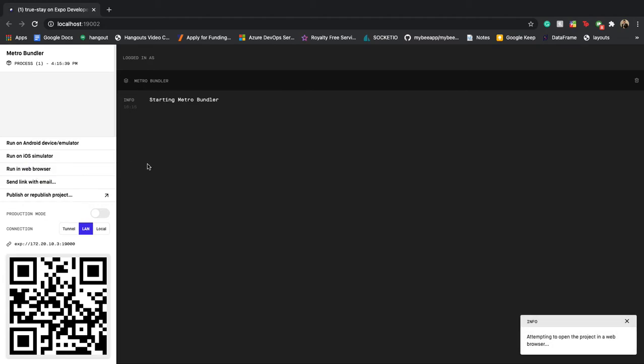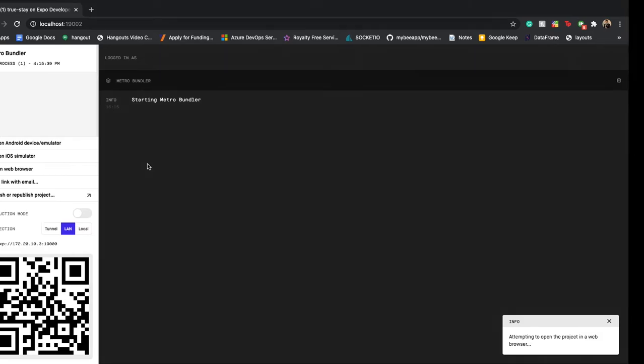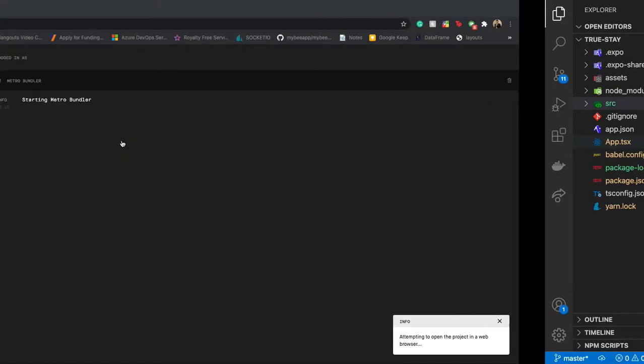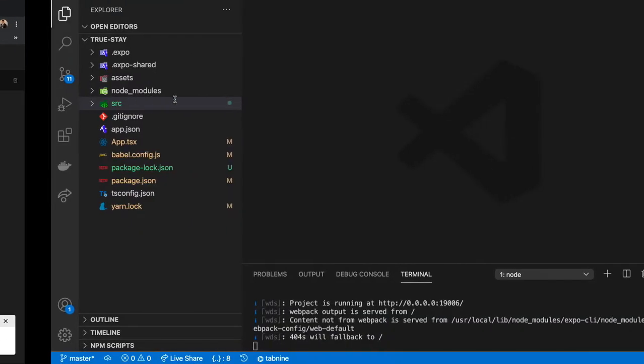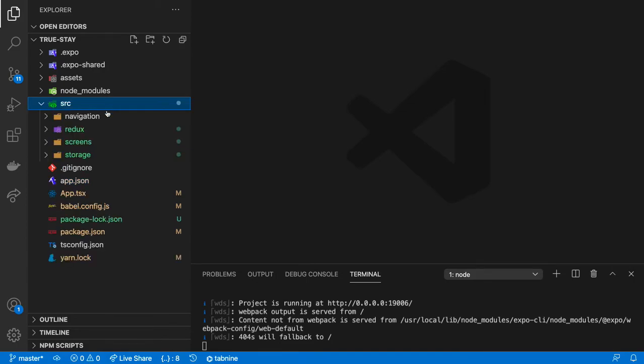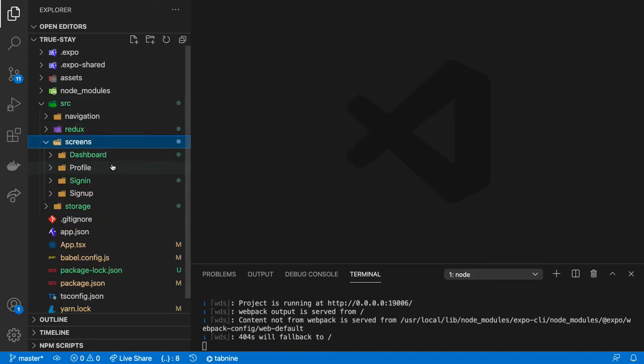So it's opening my browser, and let's see. Alright. So it should open a new tab. And basically while it's happening, we're going to talk about components as well.